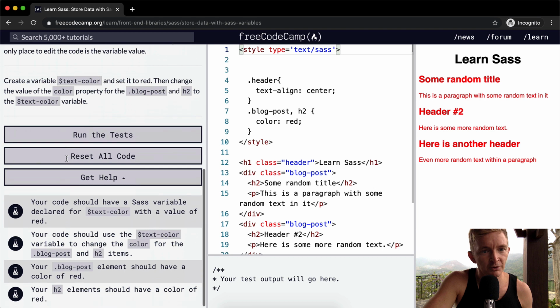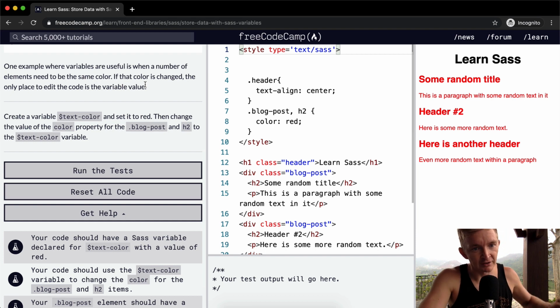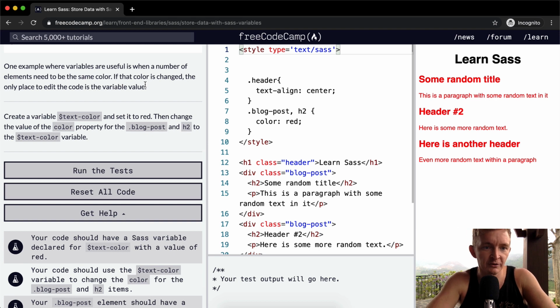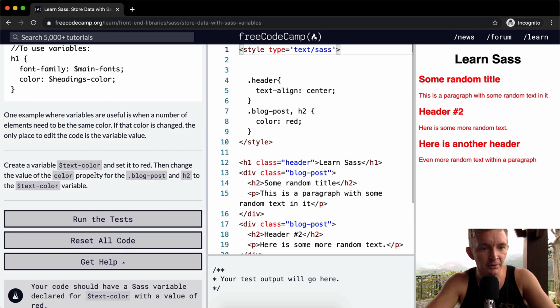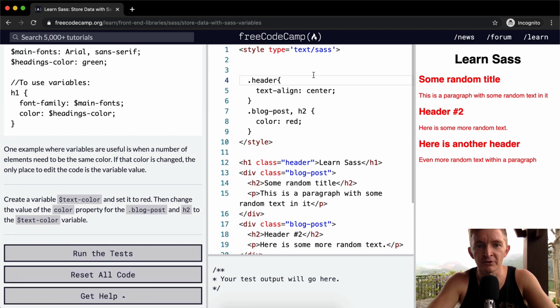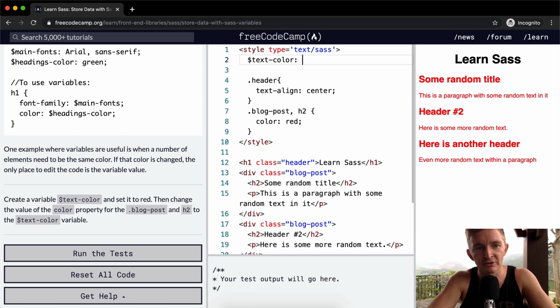One example when variables are useful is when a number of elements need to be the same color. If that color is changed, the only place to edit the code is in the variable value. So we want to create a variable text color and set it to red, then change the value of the color property for the blog post and h2 to the text color variable. Okay, cool. So first off, we want to create a variable. And so the way that we create a variable with Sass is we start with the dollar sign, and then we say, well, they want us to call it text color. And then we set that equal to, it looks like they just want it to be red.